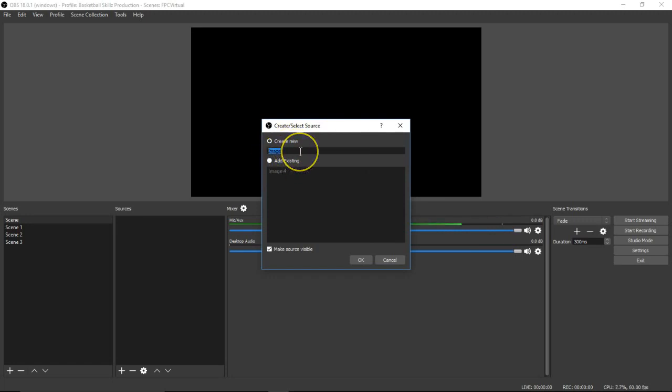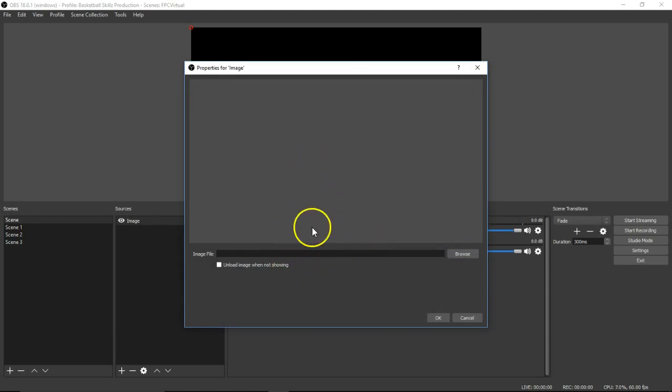So you want to call it something. If you wanted to, you would name it. If you don't care about calling it anything, don't name it and just leave it defaulted to what it's showing, which says image. So say you wanted to do that, you click OK. Or you can add an existing one, but if you don't have any and you just started, obviously you're not going to have anything existing. So we're going to click OK, leave this make source visible, you leave that there, check marked, click OK, and then this new option comes up that says properties for image.